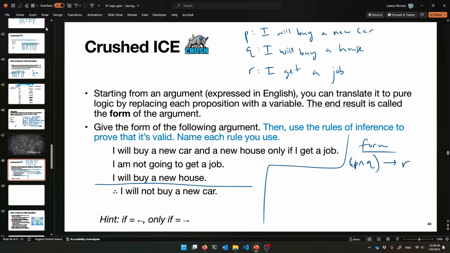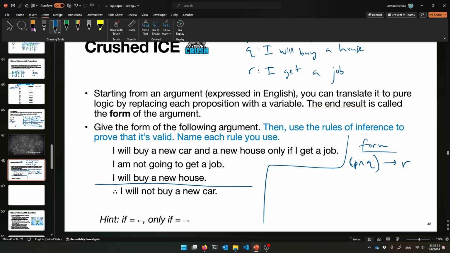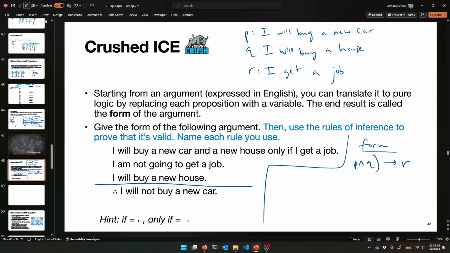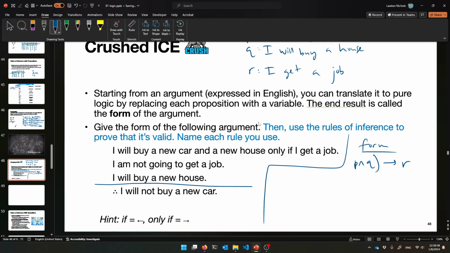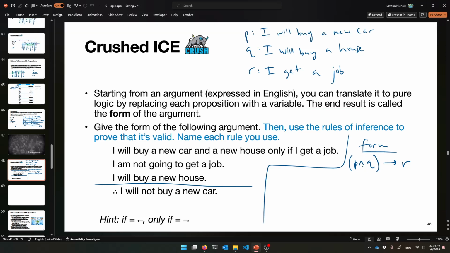Alright? See how I'm translating it like that? That's a bad looking parenthesis. So I'm going to fix that. But that's the idea. That's the form of that first hypothesis. See how I'm translating it into symbols so that I can't mess up as easily.